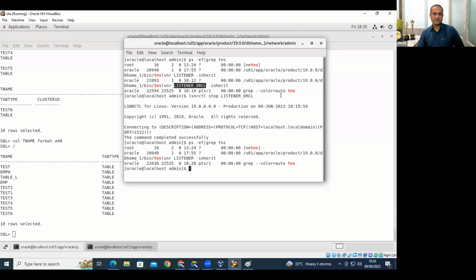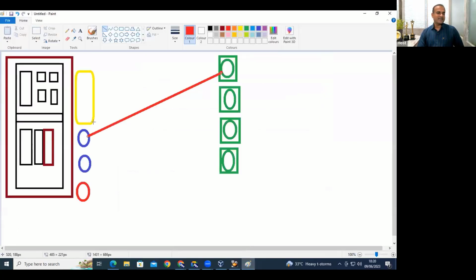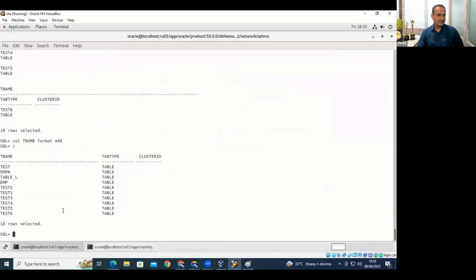Make sense? Yes. Question to you is, if you see the picture, is this connection still active or is it terminated? Means the terminal we are on here, is it still active or terminated because the listener service is down?